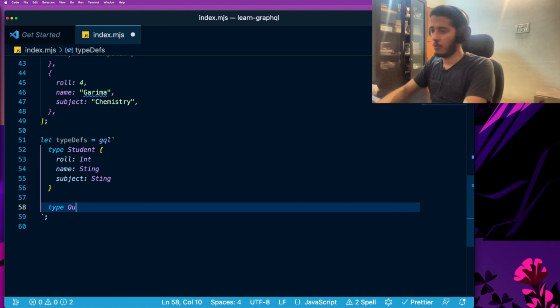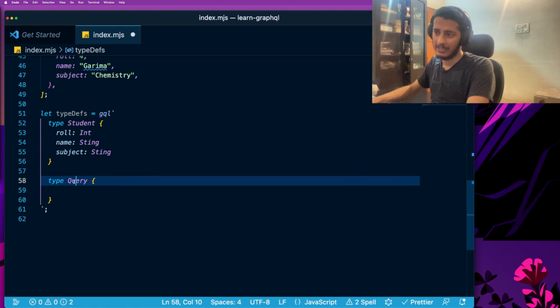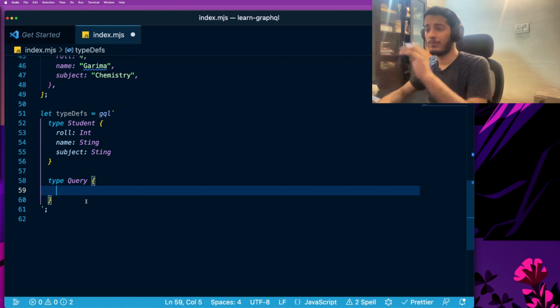So let's create a query type. You cannot have a query as some other type. So this is query types. And then you have to tell this particular thing what you want to query. So I want to query basically the students. So I'll call it students, right?